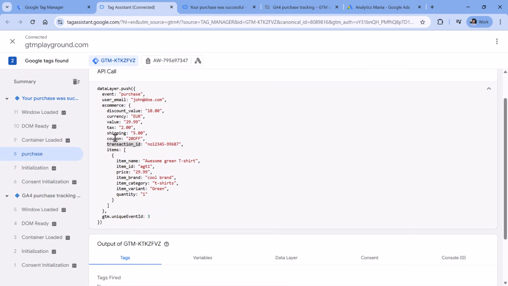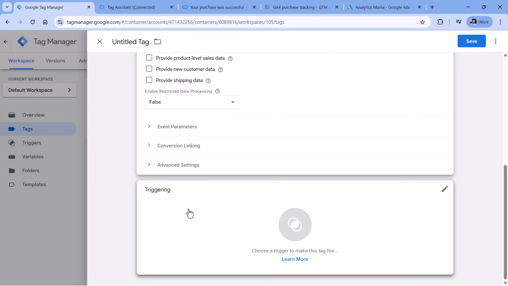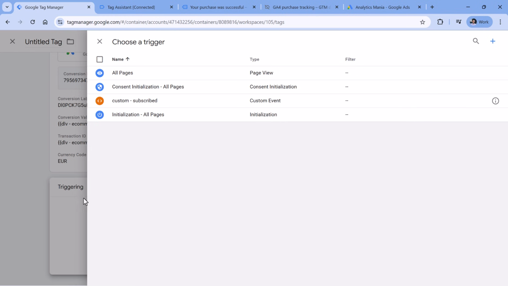You can either create a variable if you have that parameter, but if your store always operates in one currency, then you can just enter manually that currency code in the tag. In my case, the store always operates in euros, therefore I can just enter euros like that and it will be just fine. Then in the triggering, let's create a condition when we want this tag to fire.